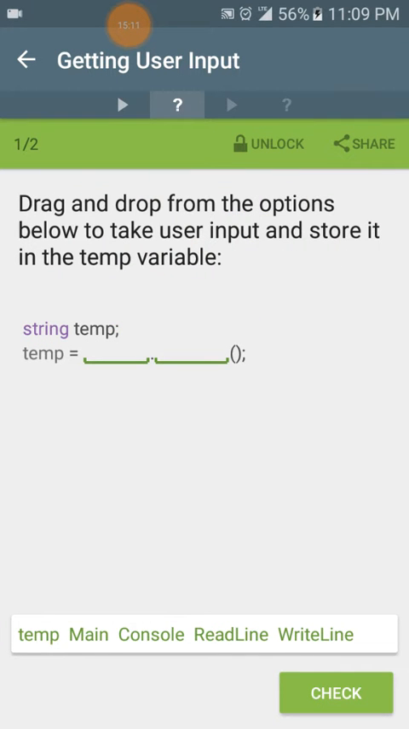Drag and drop from the options below to take user input and store it in the temp variable. So we've got the statement string temp, and the next statement temp = Console.ReadLine.